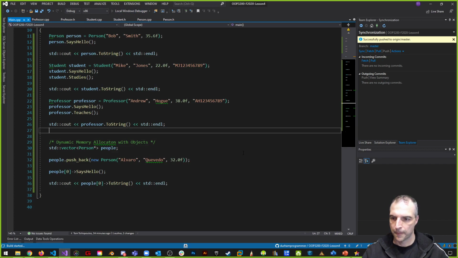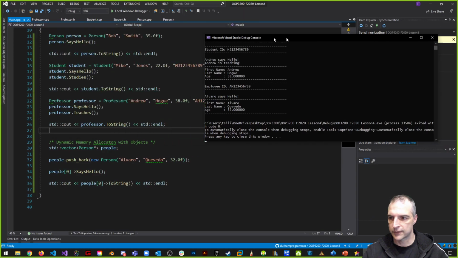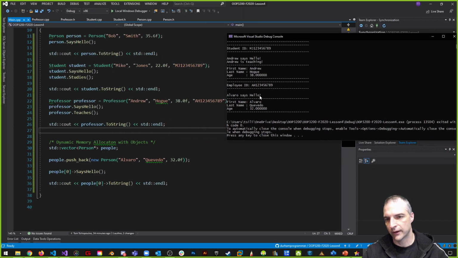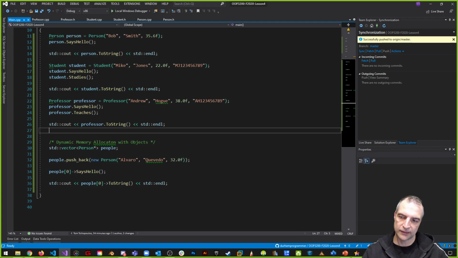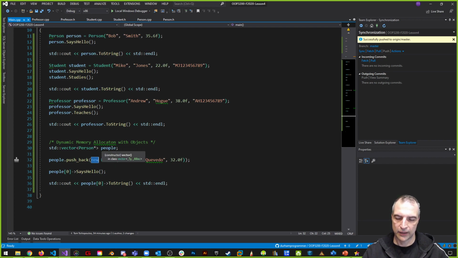Let's run it. And you can see now at the bottom, Alvaro Quevedo 32, Alvaro says hello. So you can see the same thing that we got before, but I'm accessing it in a slightly different way, and I've got a people vector. Now I've dynamically allocated memory with the new keyword. And in another context, I'd have to delete the memory that I've allocated later on and clean up. For example, I'd want to remove the person from the vector and then clean up the memory, because if I leave it like this, I'm going to have a memory leak.